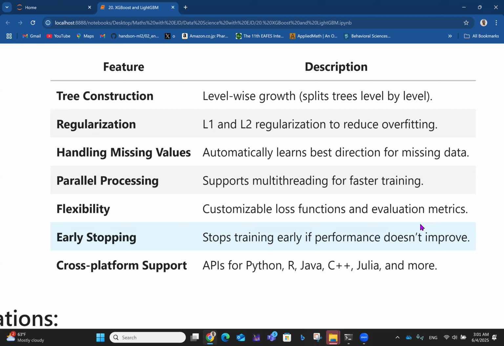We have handling missing values, which automatically learns the best direction for missing data. Then there's parallel processing, which supports multi-threading for faster training. There's flexibility, where we have customizable loss functions and evaluation metrics. There's also early stopping, which stops training early if performance doesn't improve, right? Then there's cross-platform support. So you have APIs for Python, R, Java, C++, Julia, and more.